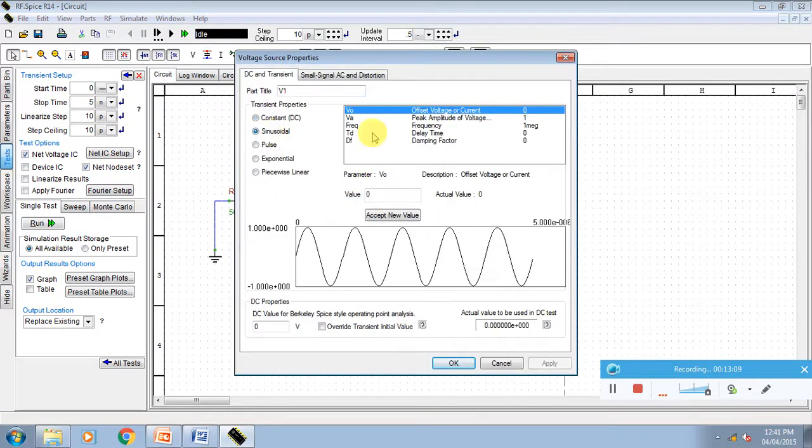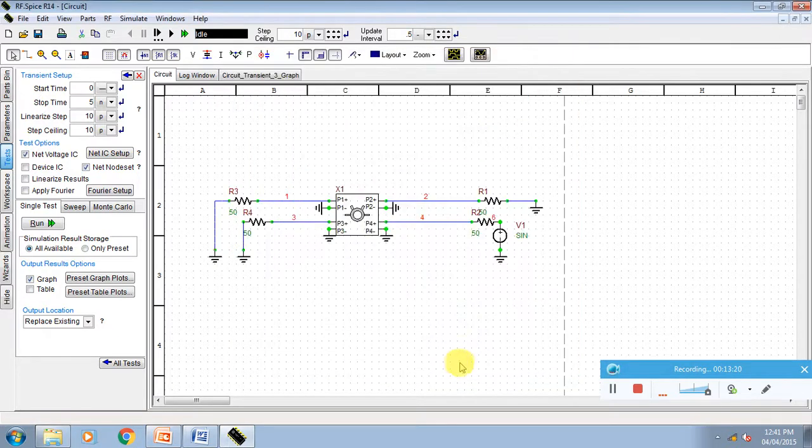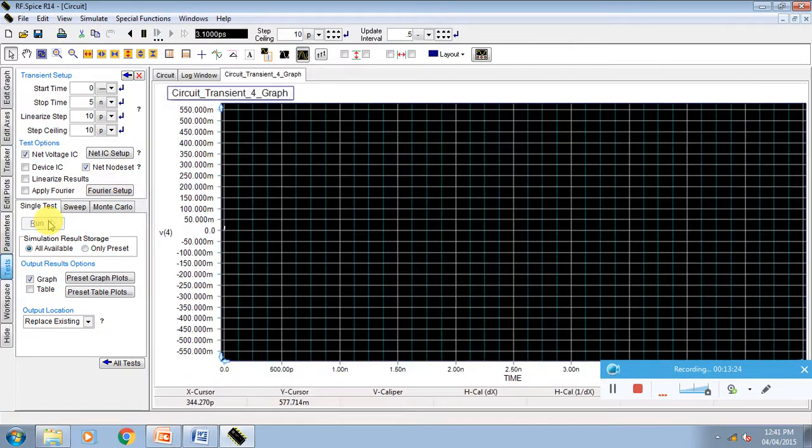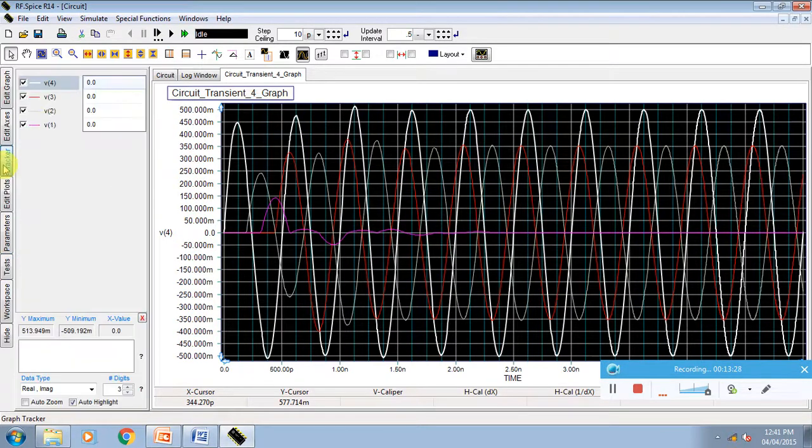This one we have to change to sinusoidal, and in this one we have to make it 2 gigahertz. Okay, now keep the remaining as it is. Now we can run the test again for checking the output. See, we are getting some output. We can verify all these things using the tracker.